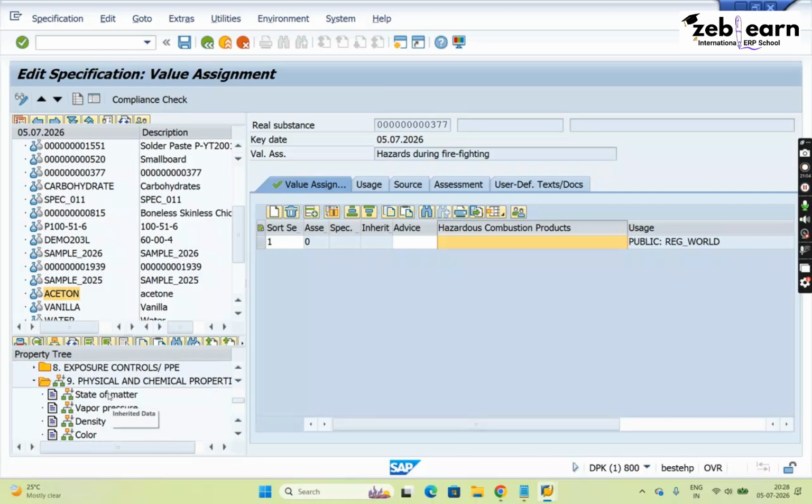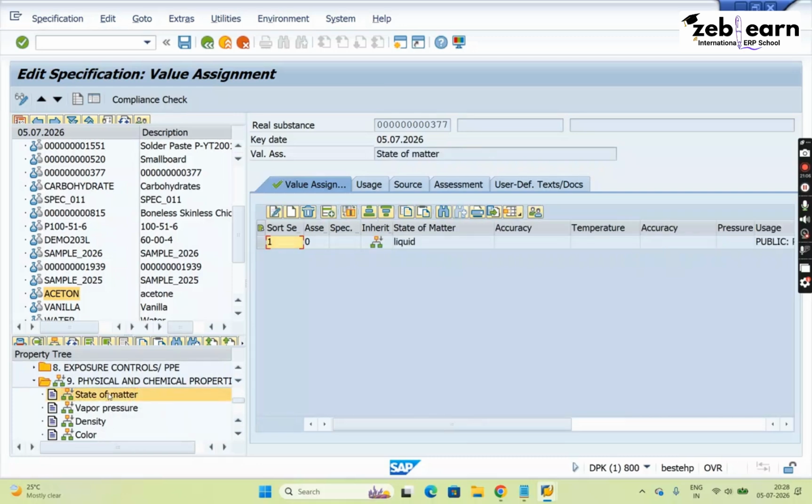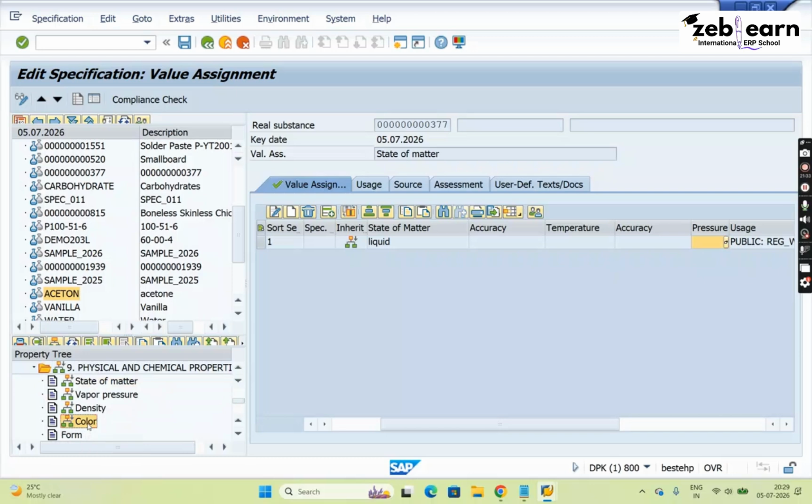Similarly, let me go to physical chemical properties. Now, here, can you tell me how many characteristics are there? Five. One, two, three, four and five. Yes, absolutely right. There are five characteristics here in this state of matter, because this is where we have to assign the data and these are called the characteristics. Same way, what about here?